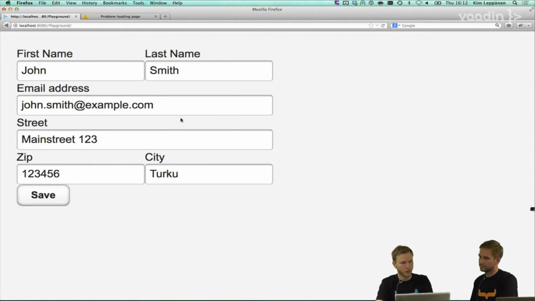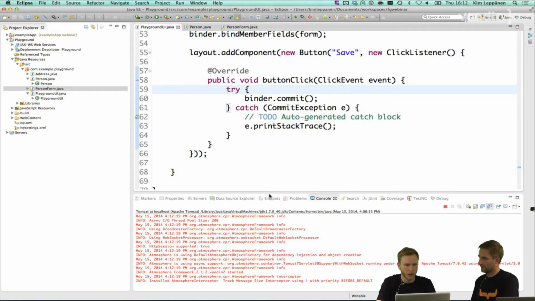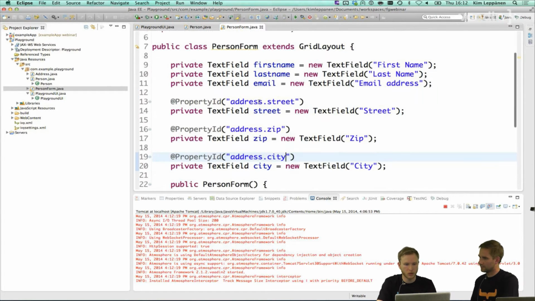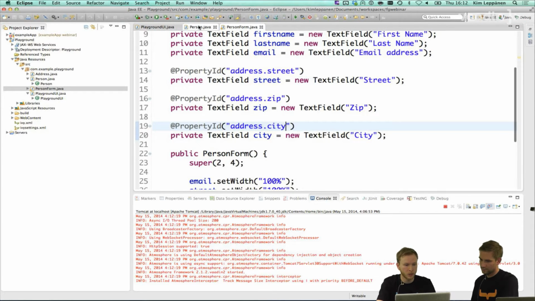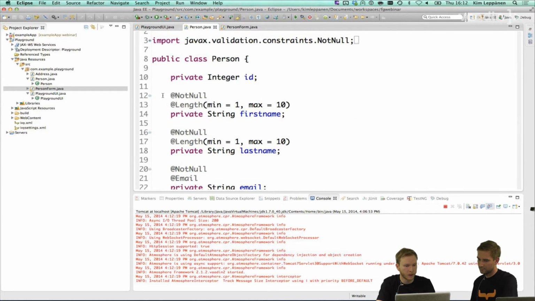And now we should have the button visible. Okay. Now validation. How do we actually want to apply some validation here? As I showed in the beginning, we have some bean validation annotations defined here in the person bean. So let's take those annotations and use them to build our validation in the Vaadin form.